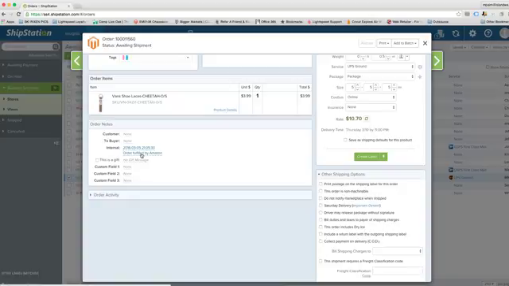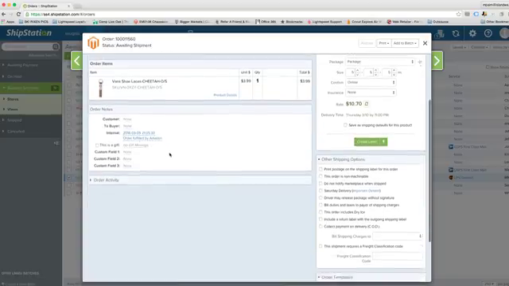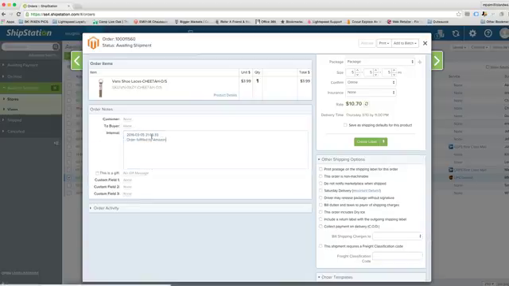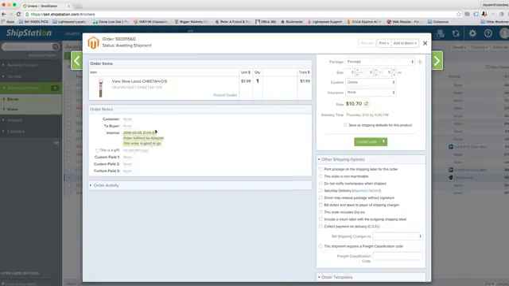Over here you'll notice that there's an internal note that this was actually an Amazon order. And if there's a problem with an order or some kind of notes that we need to take, we could just click on this internal notes and just click anywhere else, and the note will be saved.